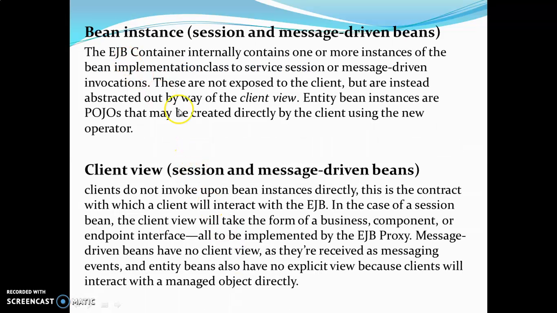So what are the components we use inside this? First is the bean instance. Session and message driven beans both make use of the bean instance. The EJB container internally contains one or more instances of the bean implementation class to service session or message driven invocations. These instances are not exposed to the client at all, but they are abstracted out by way of the client view. Depending upon the view of the client, the bean instance will be invoked.